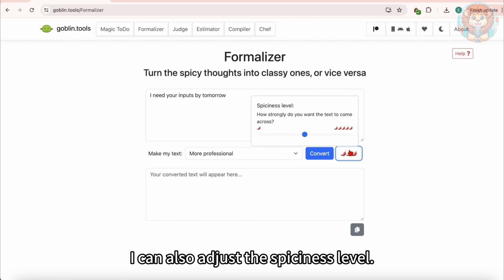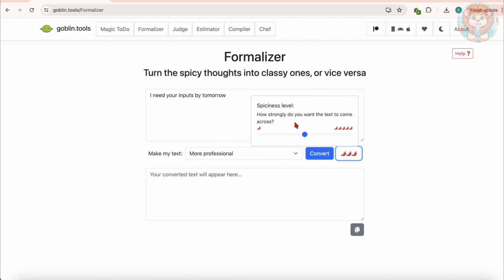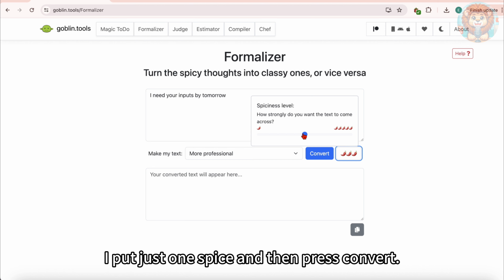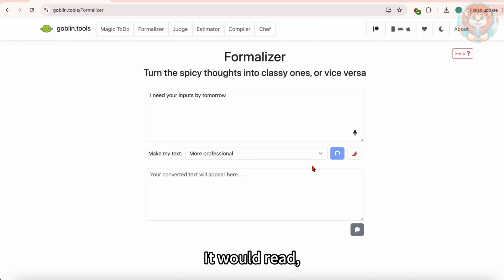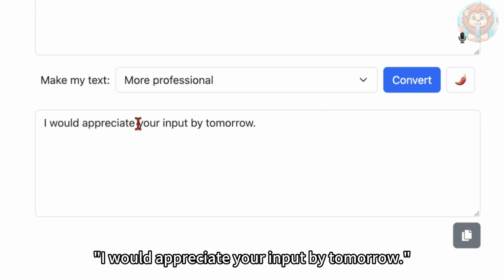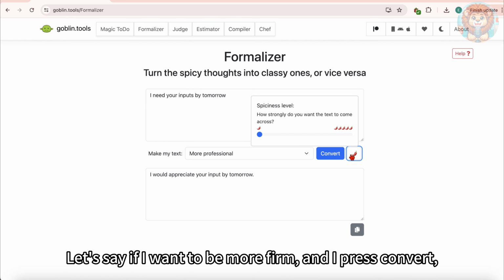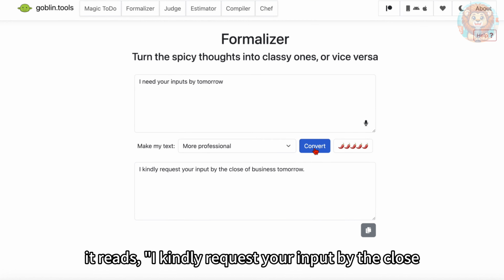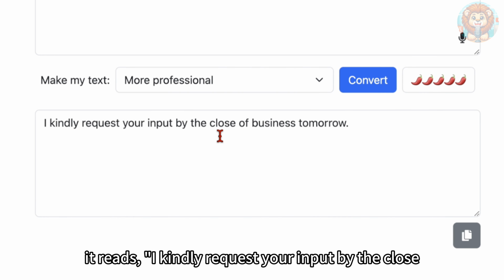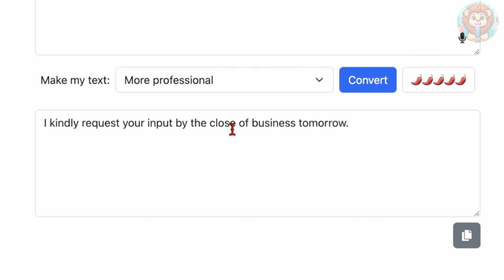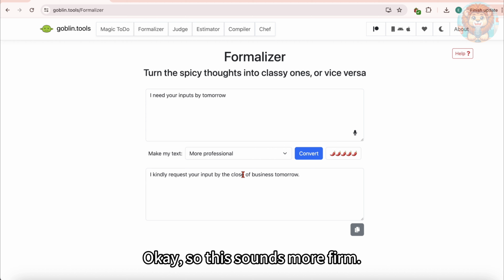I can also adjust the spiciness level. If I want to be more gentle, I put just one spice and then press convert. It would read, I would appreciate your input by tomorrow. Let's say if I want to be more firm, and I press convert, it reads, I kindly request your input by the close of business tomorrow. Okay, so this sounds more firm.